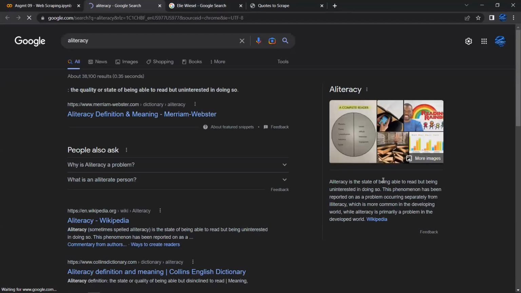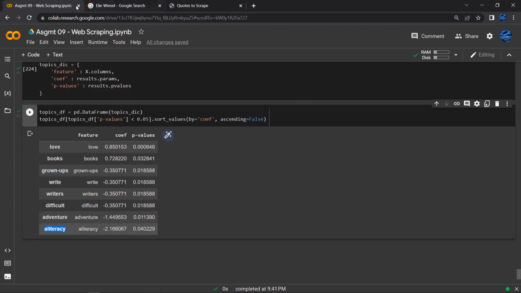That is someone who can read, but is uninterested in doing so. Well, I guess that makes sense. Authors like books, and authors probably do not like illiterate people. So that's interesting.